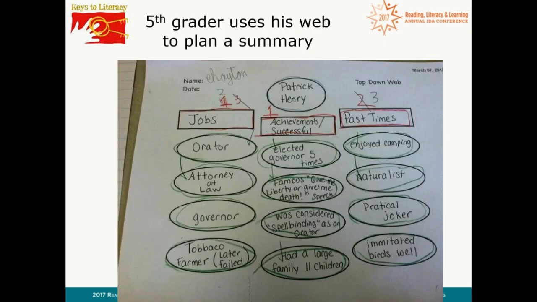Here you can see this is a 5th grade student following this model. So the students were given, they had to pick a patriot. This one chose Patrick Henry. Identify 3 major topics. This one was jobs, achievements, pastimes. And then fill in some subtopics. But then they were asked to summarize and not include all the details.